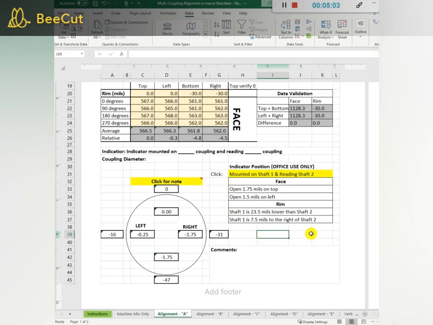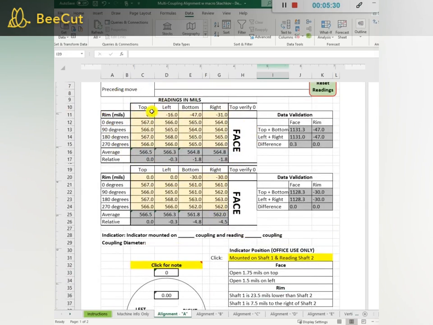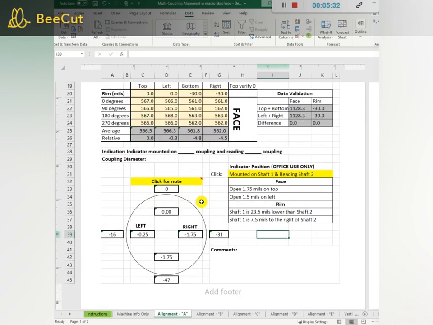Over here, this table is purely giving you an English translation as to what your coupling looks like. Faces open 1.75 mils on top and 1.5 mils on the left, and it also tells you what's going on with the rim here. This graphic representation is being fed directly from the first table, so this table up top is the one that matters, and this is also what will later feed the alignment program itself, so don't change the numbers here directly unless you specifically want to.